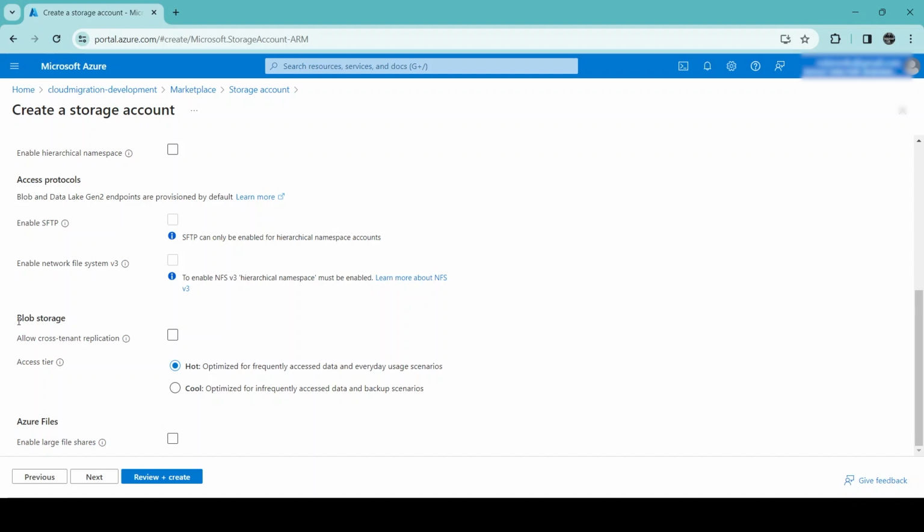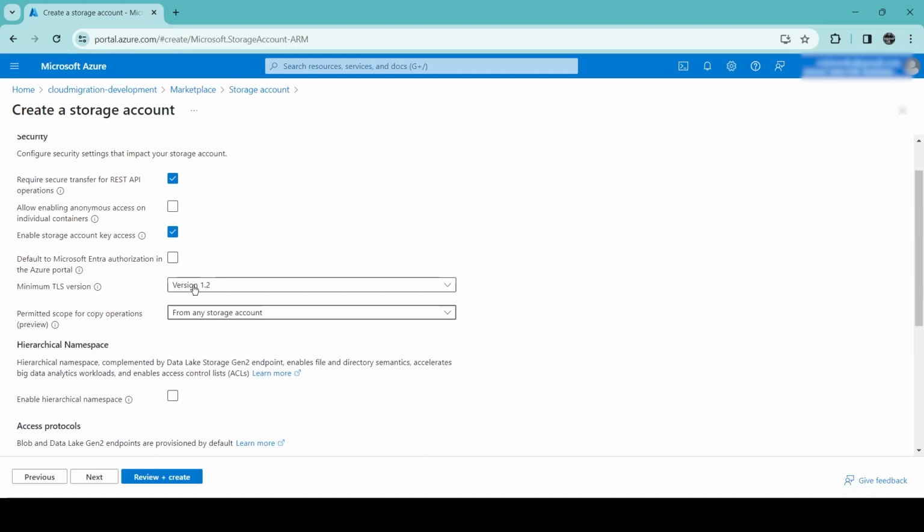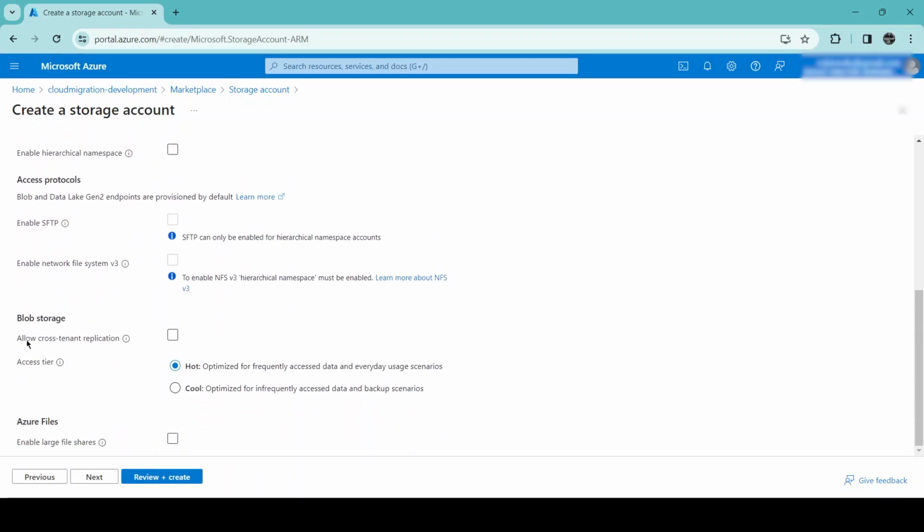Then with respect to blob storage, if you want to replicate your data with a different tenant, like the one I have shown above, the permitted scope for copy operation, similar to that. If you want a cross-tenant replication of your data, you just need to tick here. But I'm not using this storage account for replication purposes, so I'm just ignoring this tick icon.